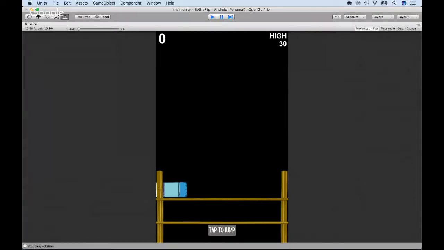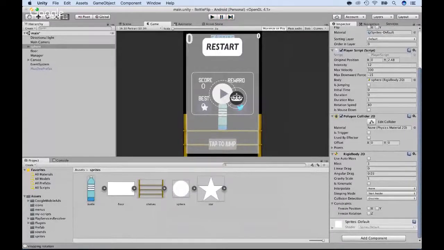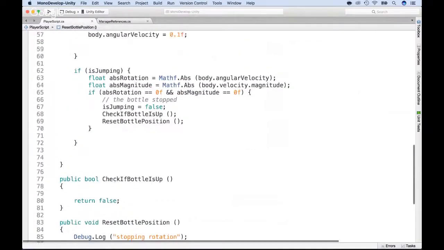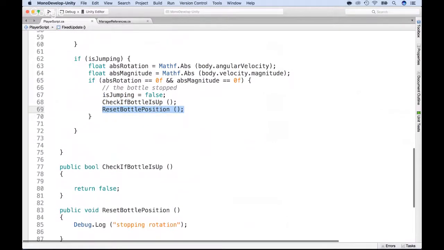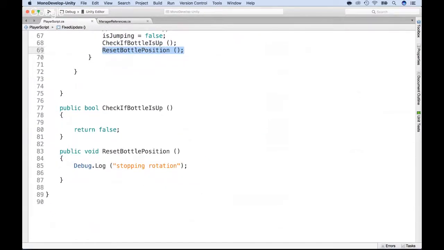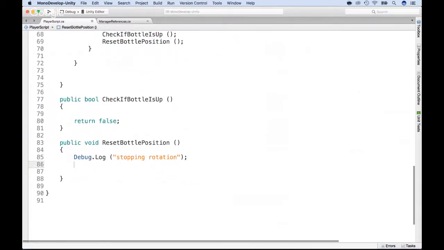Let's do this. All right, so inside of the sphere, which is the main object, we have the player script. So I'm going to double click on the player script. And if you guys remember, we have to check if the bottle is up and also reset the bottle position. So we were working on the reset of the bottle position. Let's do this right now. At the moment, it just says stop rotation, but that's not enough. We need to actually write the code, and I'm going to go ahead and do that.